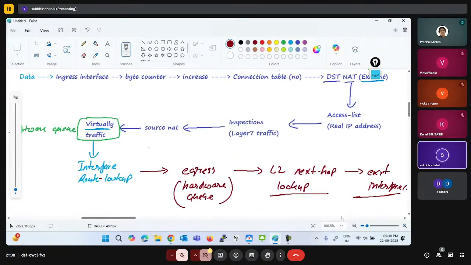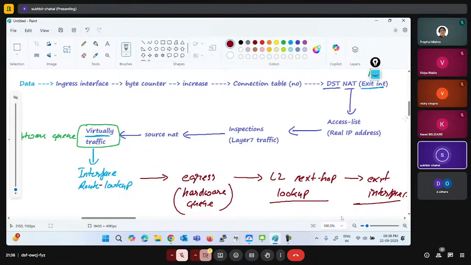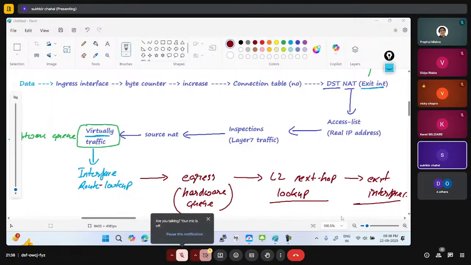So this is the traffic flow, guys. In this traffic flow, do you have any doubt? Any one of you? Guys? No doubt. Okay. So let me show you. I will show you inspection also.